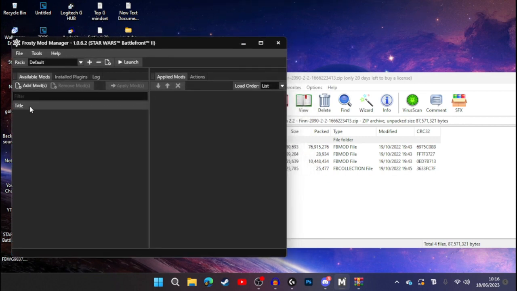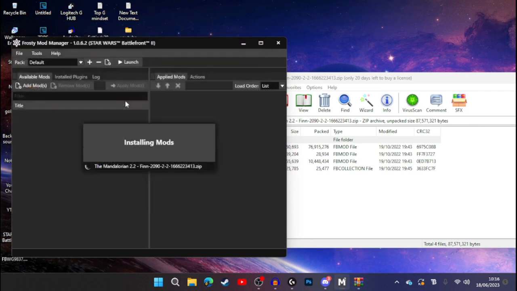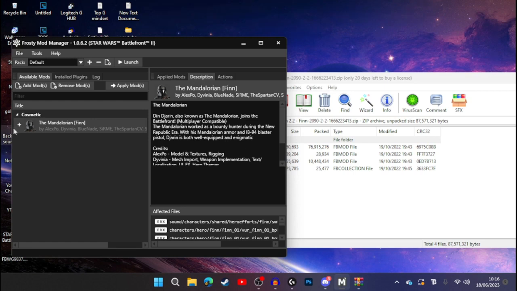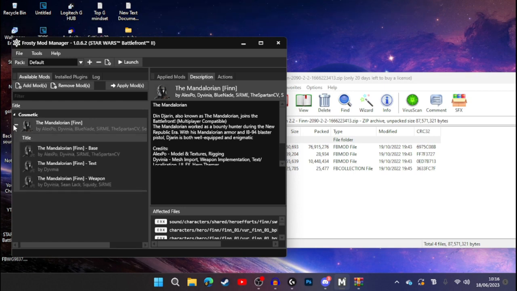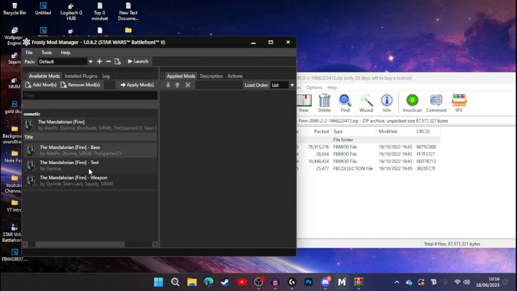So what you want to do is click on the button here called Add Mods, and navigate to your downloads folder. As you can see, Mandalorian 2, that was not meant to happen. Oh, okay, you can do that then. Right, so this is the mod that we downloaded, and you can just choose which one you want.